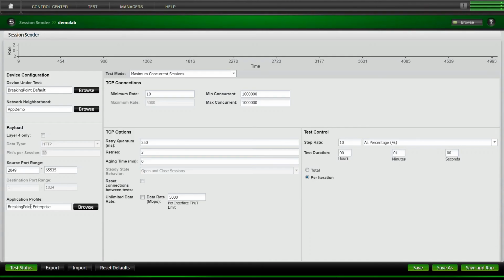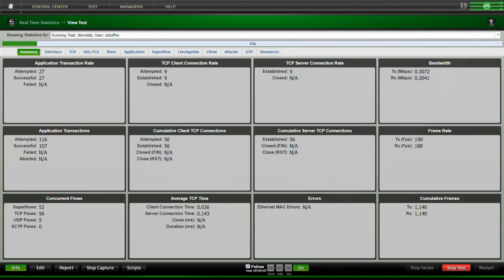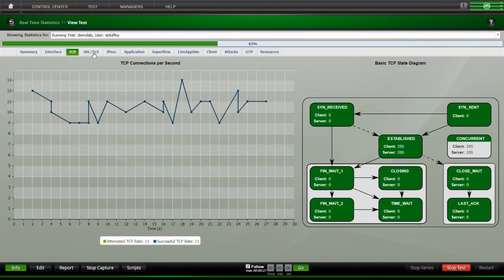So basically, while using the application profile, this becomes an easy way to use and a quicker way of testing with your unique flows while having a format similar to an RFC test. Now this test is ready to be ran, so let's just go click Save and Run. As you can see, this takes you over to the real-time statistics page, so then you can analyze the traffic.